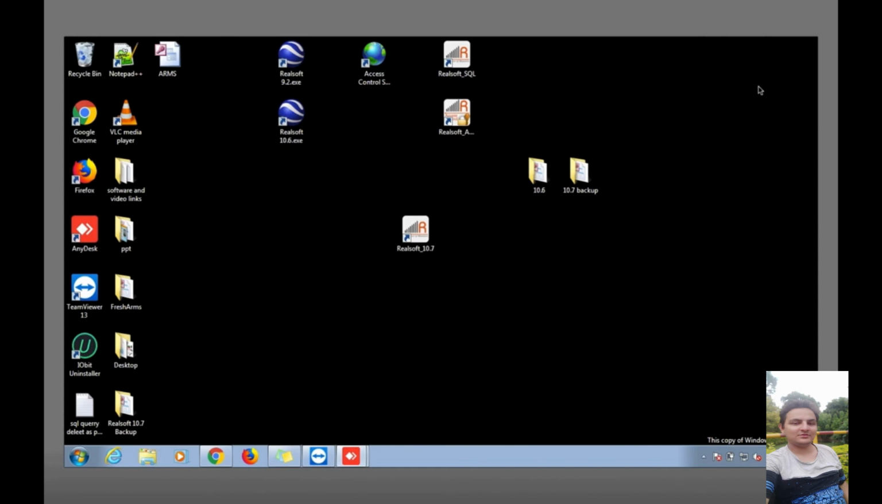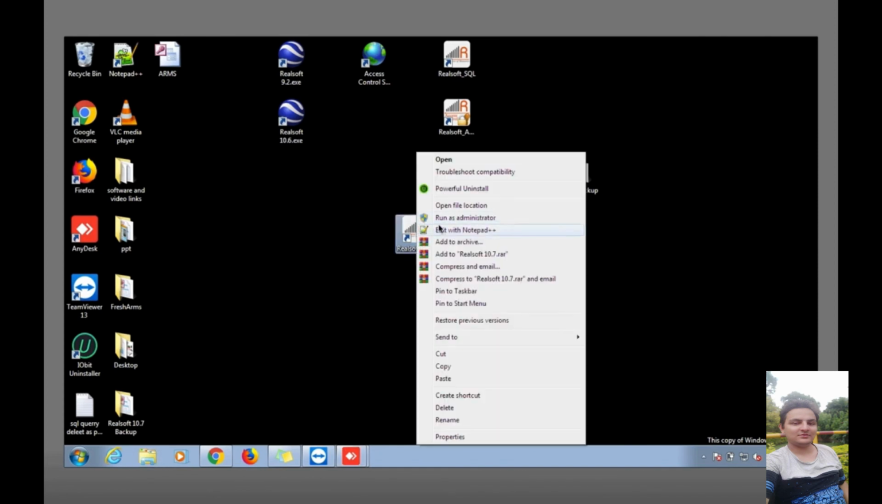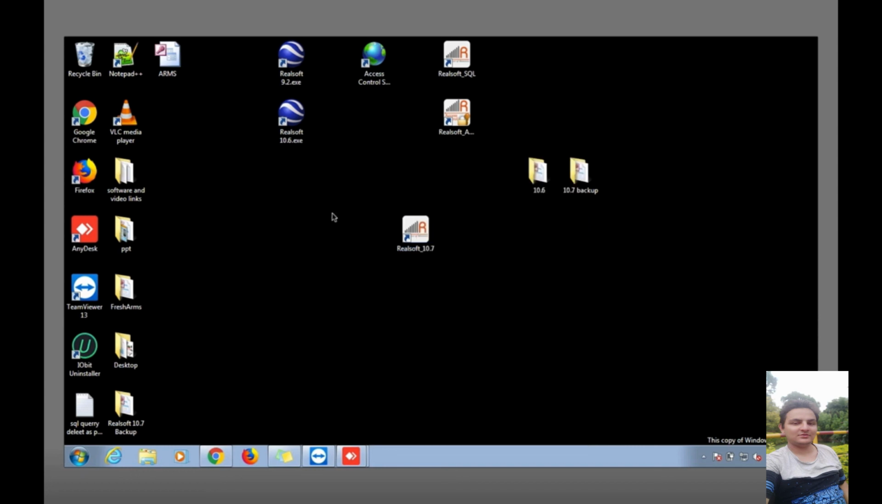Once again, if you are using the software as run as administrator, all the software data will be saved at open file location. But once you are not opening the software as run as administrator, you'll need to go to that hidden file that is in virtual store. So that's it. Now you have taken the backup for 10.6 and 10.7. Whenever you need to restore, simply you can directly go to the open file location or that place which is a virtual store.